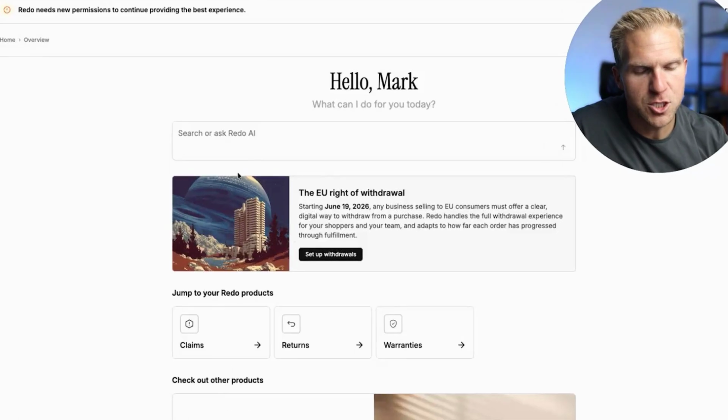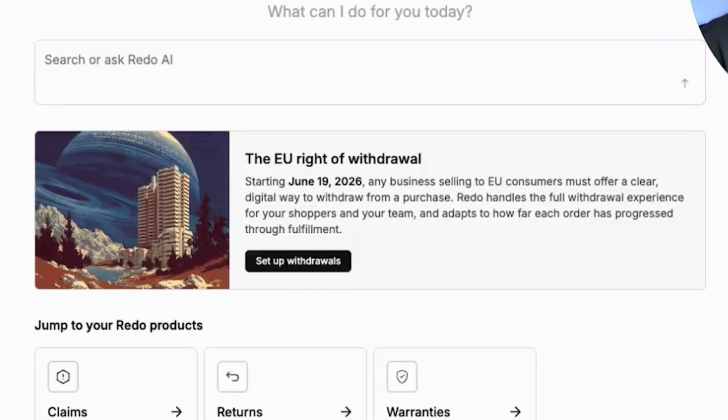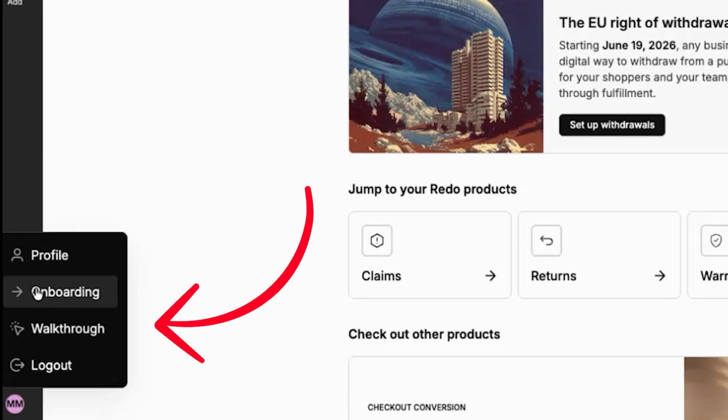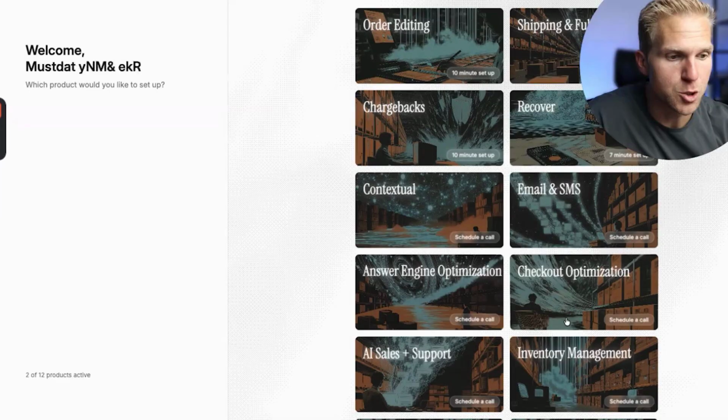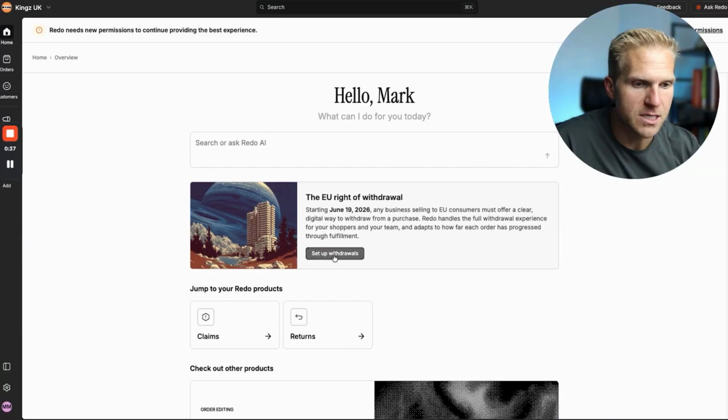So once you're here, this should appear in the middle to set up the withdrawals. If not, you can click the bottom left and click onboarding and then go to withdrawals. Let's go ahead and click set up withdrawals.